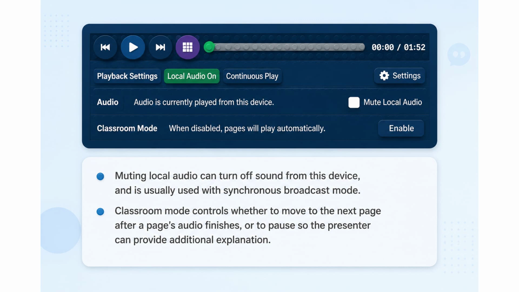Exactly. This is especially common with synchronous broadcast mode. The presenter may control the session while the sound is handled somewhere else or intentionally muted locally. Then there is classroom mode. When it is disabled, the presentation can automatically move forward after the audio for one section finishes. But when the presenter wants to pause, explain, ask questions, or add examples, enabling classroom-style control gives them that breathing room. So the key idea is control, whether sound plays locally and whether the flow continues automatically or waits for the speaker. Next, that control expands into synchronized access, where other participants can join through a shared entry point.